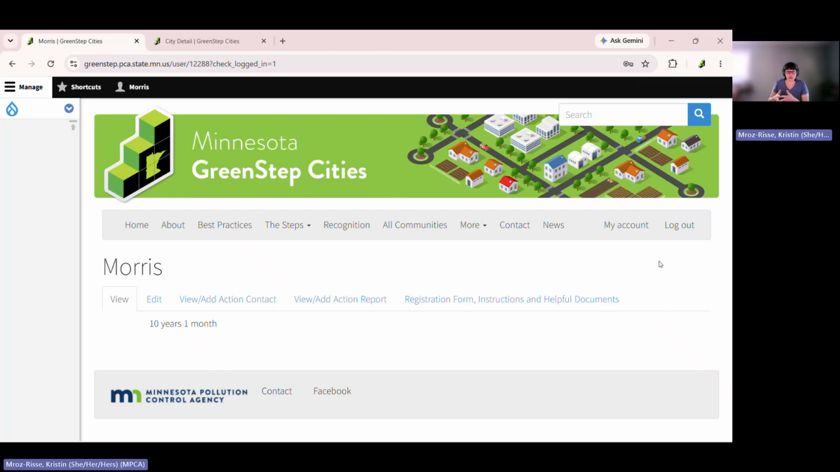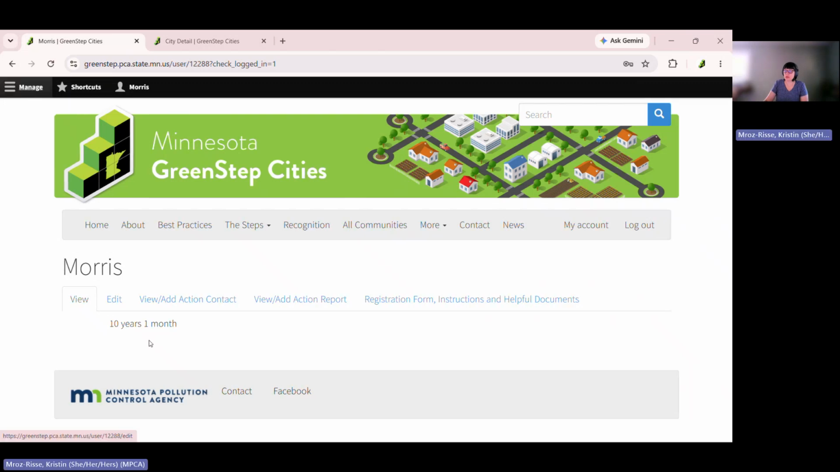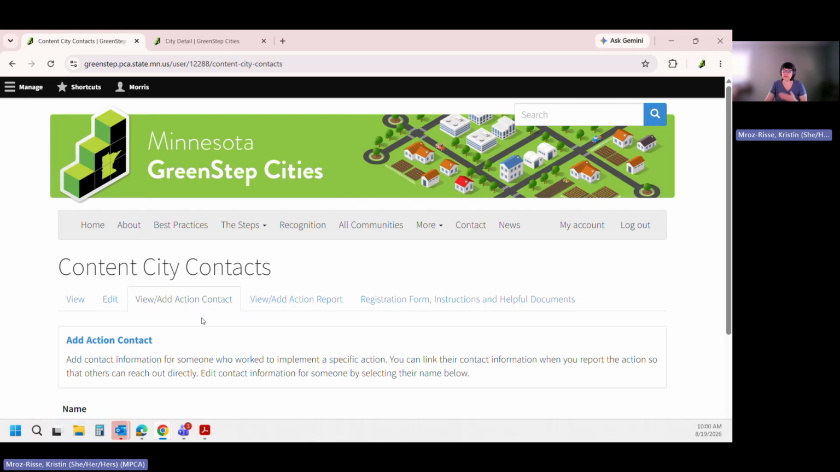When you log in, this is what you'll see for your account. There's an edit tab and a registration form with information about your coordinator's contact information. You can edit that. You can let us know. We can edit that. Where you'll spend most of your time are under these two tabs, View Add Action Contact and View Add Action Report. We're actually going to start in this first one for the action contact because we're going to need to have this updated in order to report or update an action.